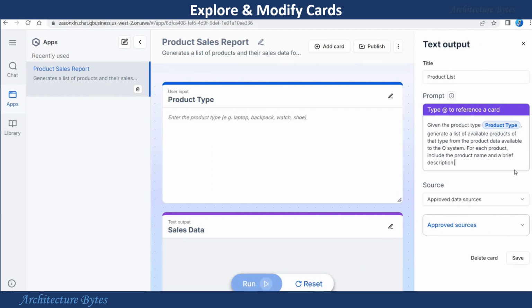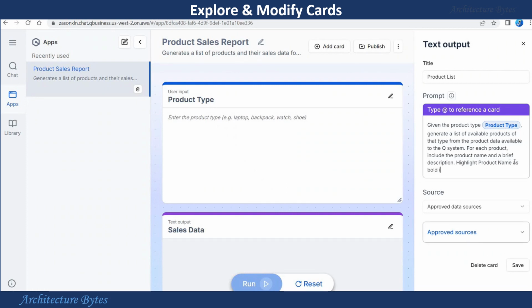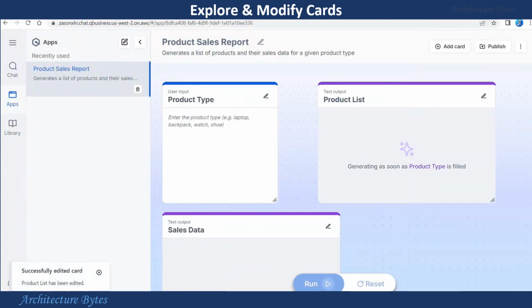Hit edit and take a close look at the prompt. Right, so given the product type, it refers to another card which is product type and then says generate a list of available products, etc. Right, so we will modify this, highlight product name, hit save.